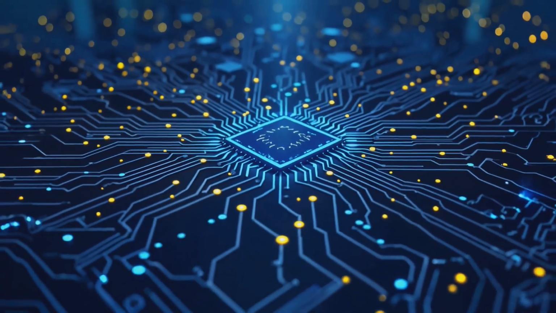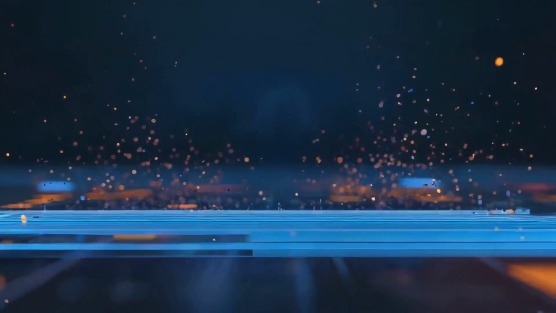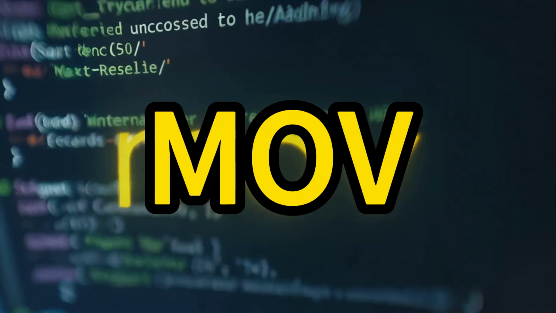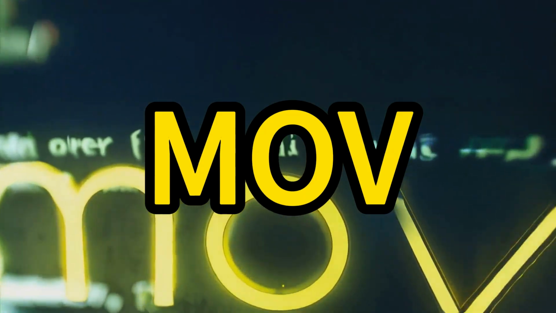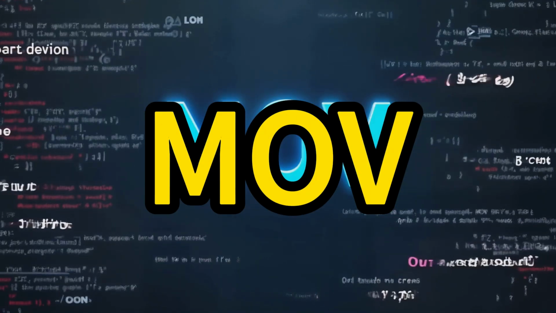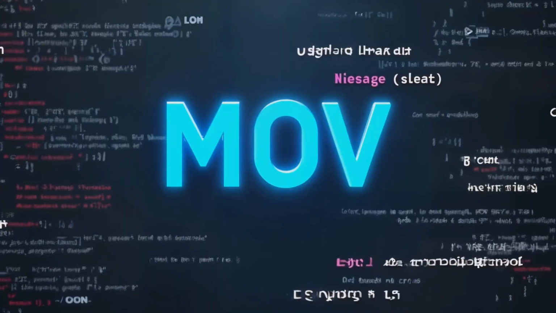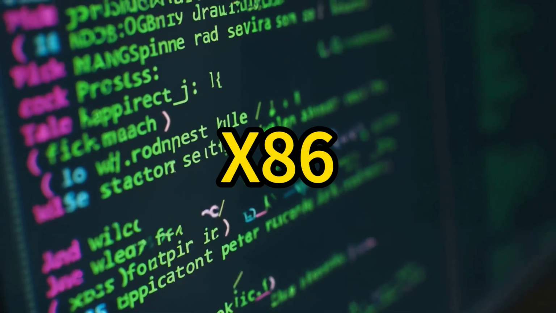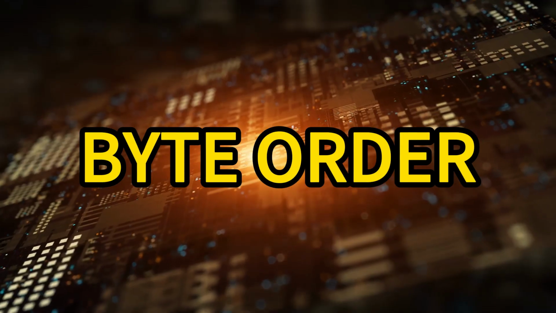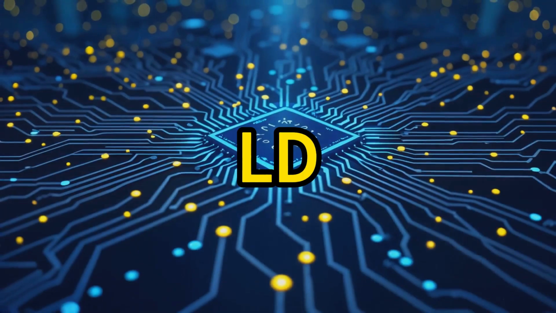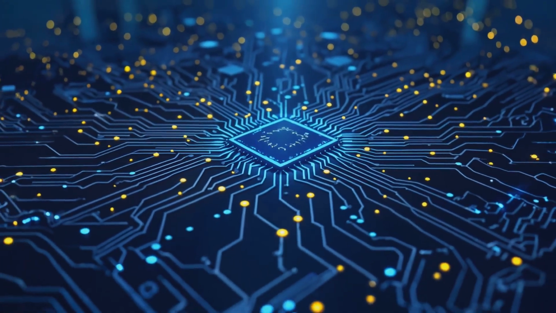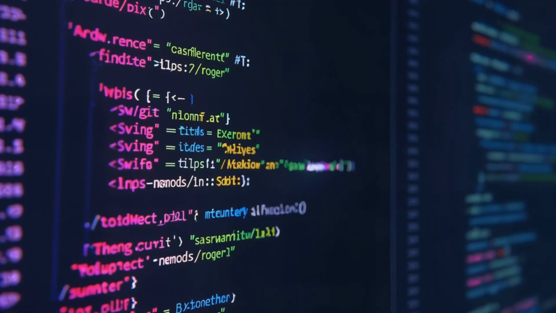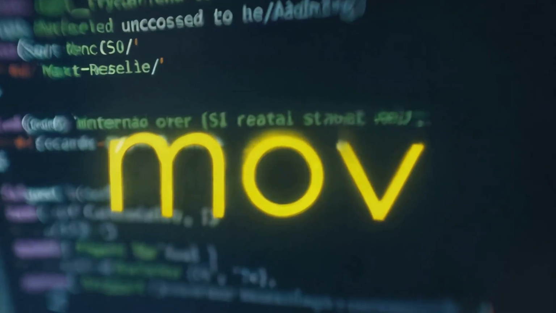Hey yo, ever wonder how computers move data at the lowest level? The move command is at the heart of assembly language, yet it often confuses beginners. In this video, we are diving deep into how move works in x86 assembly, examining byte order, using NASM to compile, linking with LD, and stepping through execution with GDB. Whether you are new to assembly or just want a clearer understanding, this is the video for you.